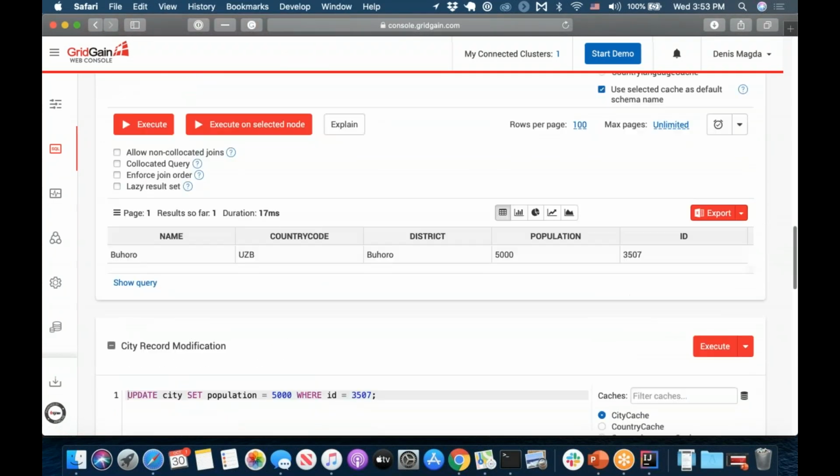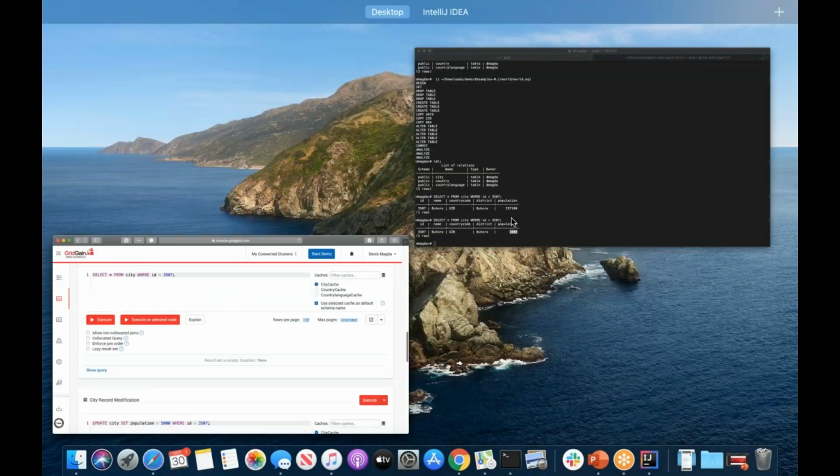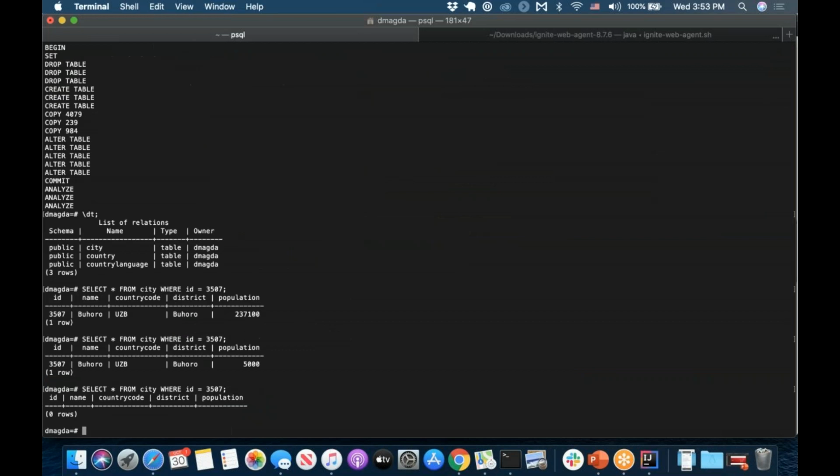And finally, if I do a delete, let me delete the same record. It's deleted in Ignite. Let's double check it. Yes, the record is deleted. How about Postgres? Yeah, it no longer exists in Postgres. So that's how simple it is.